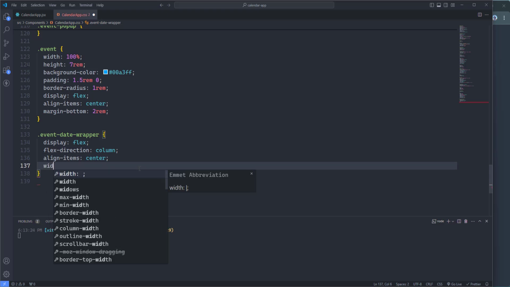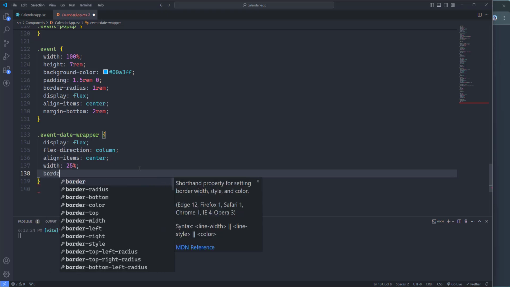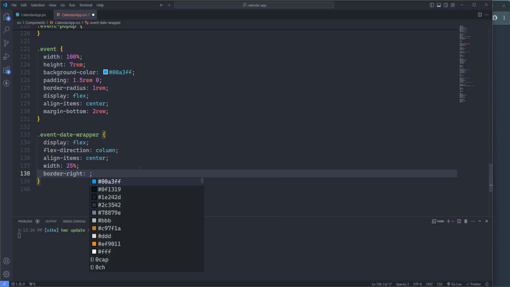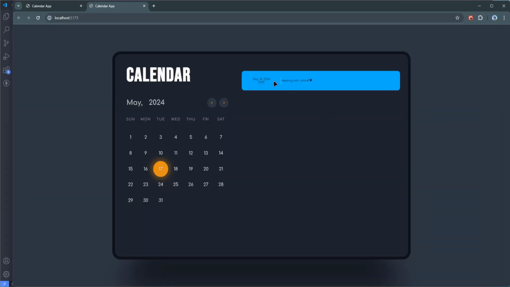Okay, next I'm going to define the width. Let's set it to 25%. And finally, I'm going to create a border on the right side. And the values will be 0.1 rem, solid, and the color is going to be RGBA. We need here white color, 255 three times, and the opacity is going to be 0.5. Okay, so as you can see, the event date wrapper looks nice.